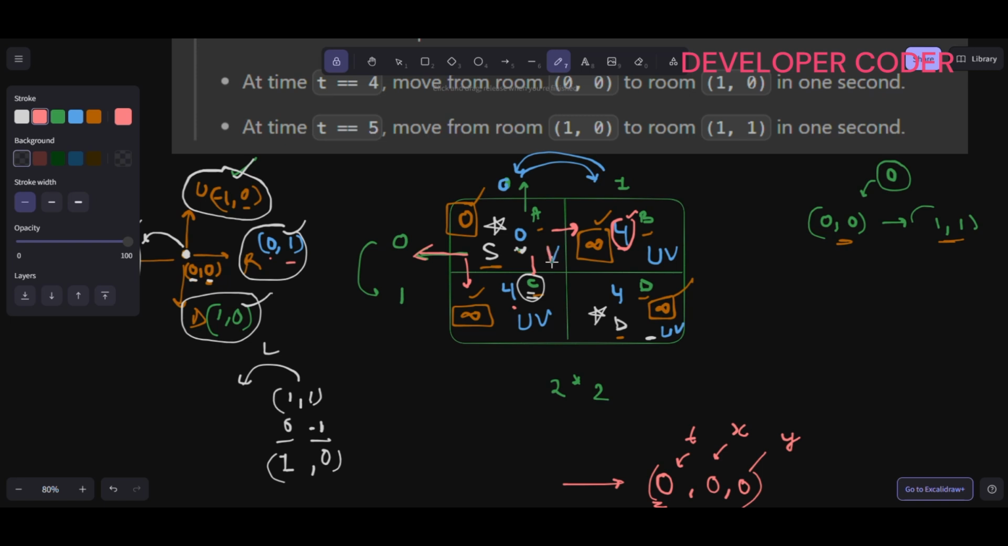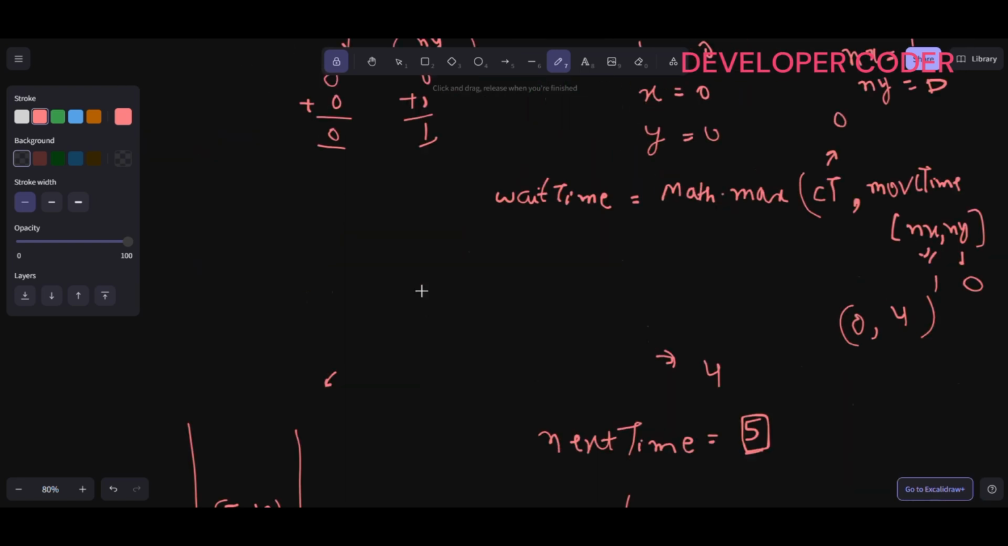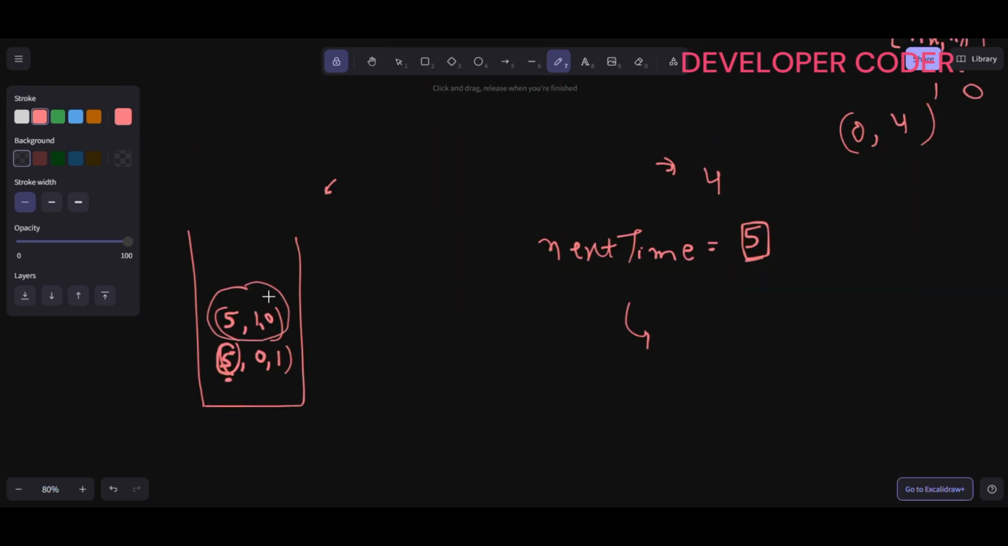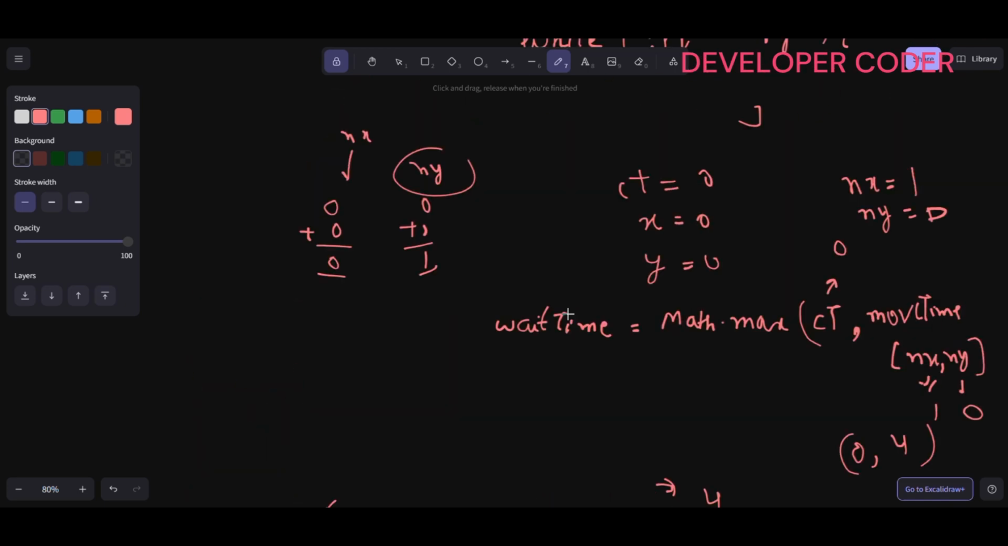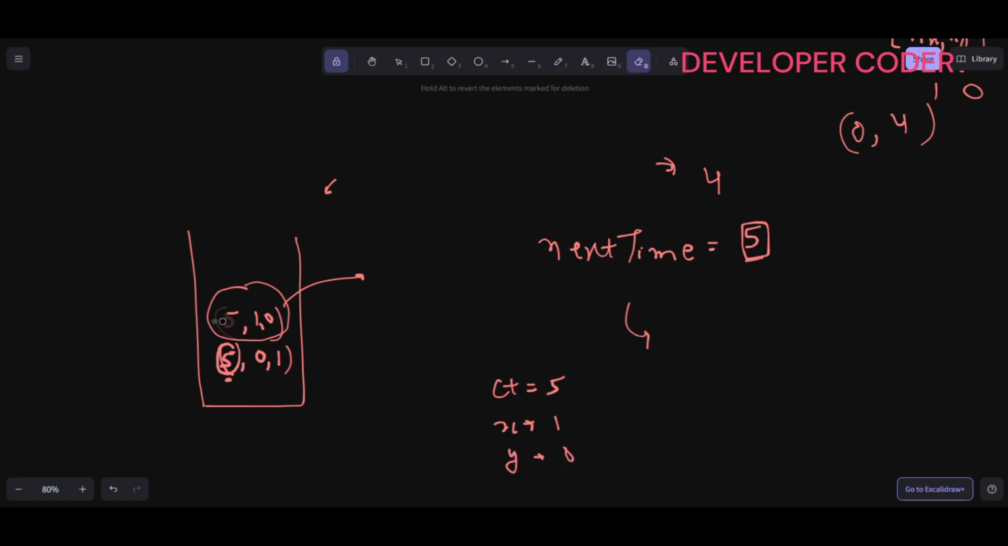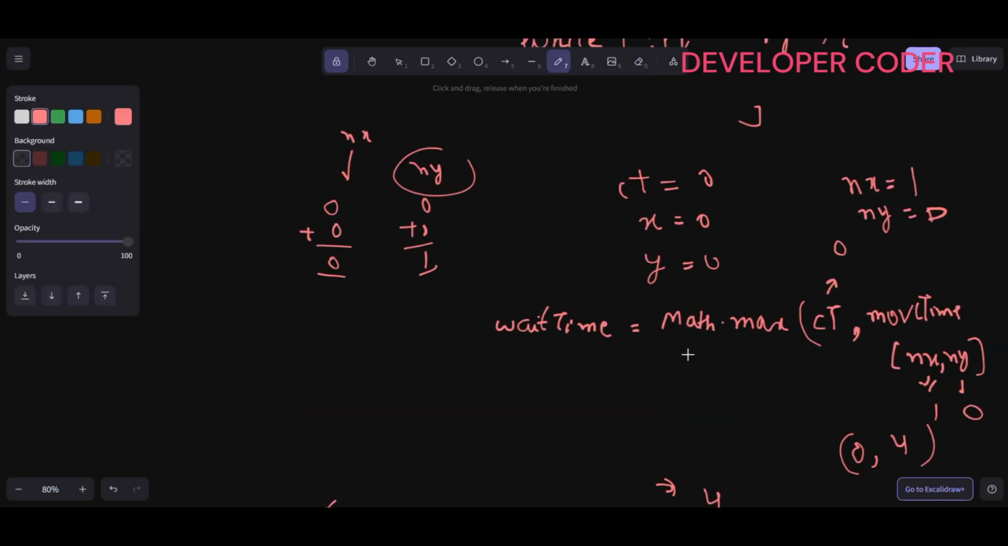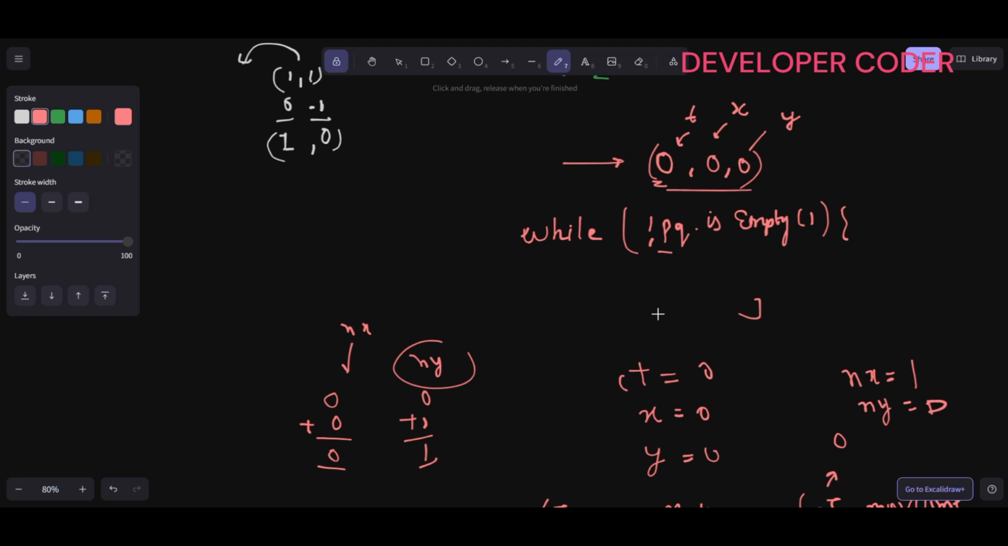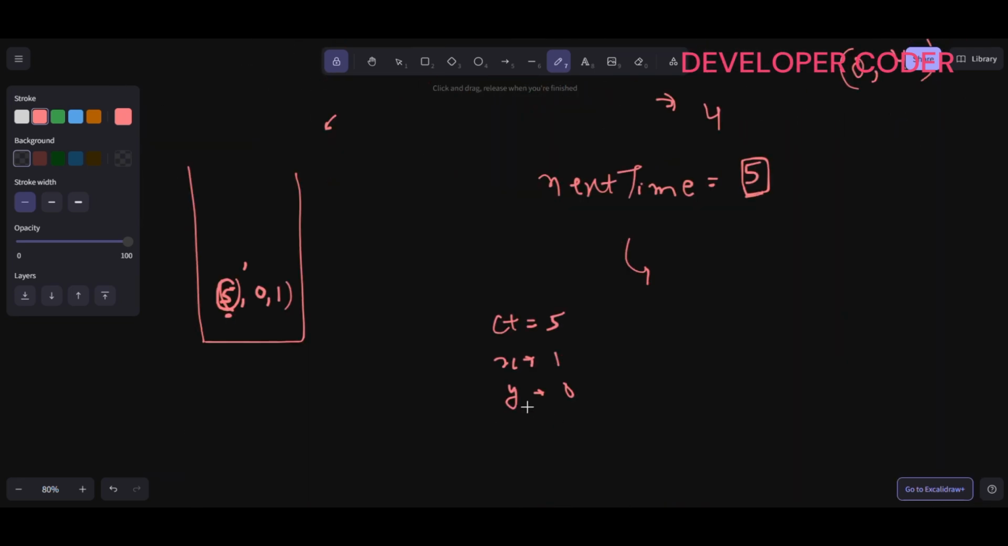So you have marked this as visited. Now from here you can pick anyone. You can pick this top one first, just call this 5, 1 comma 0. So current time is 5, x coordinate is 1, and y coordinate is 0. Just remove this also. Done. So from here, 1 comma 0, you are visiting this 5, 1 comma 0.